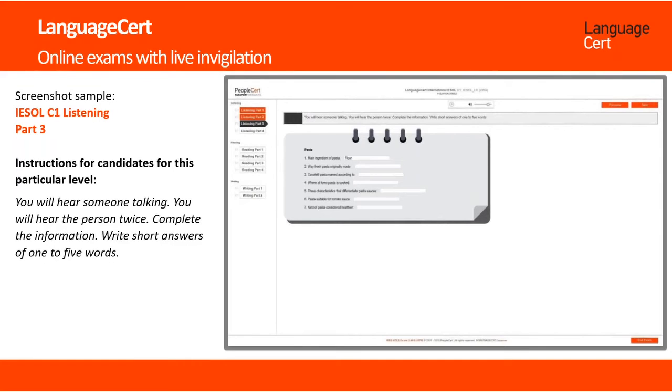And here's one more example, this time taken from a listening task requiring short answers. The candidate is asked to insert or type his or her short answers in the gaps provided.